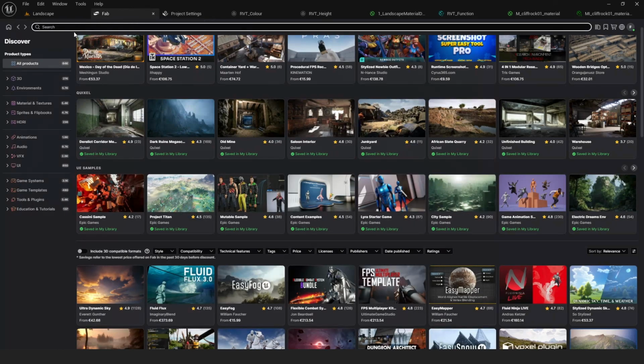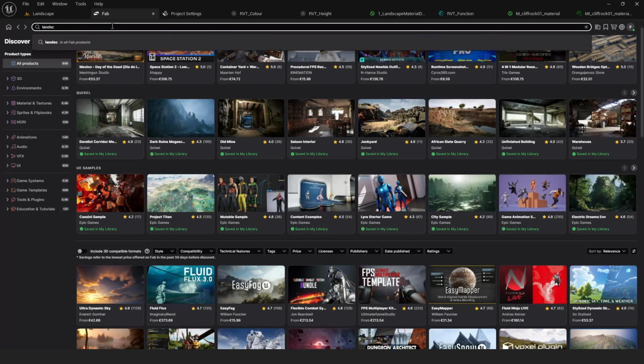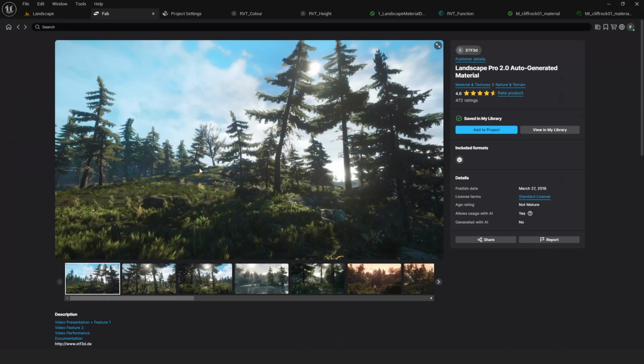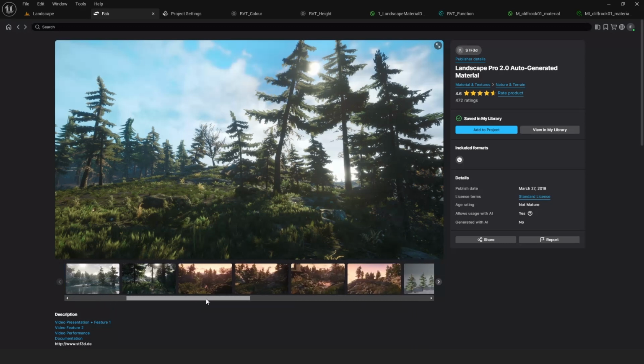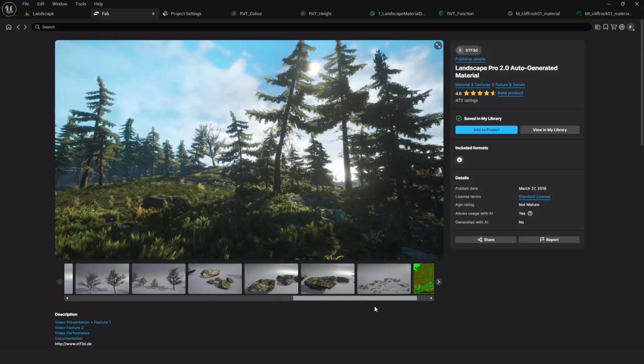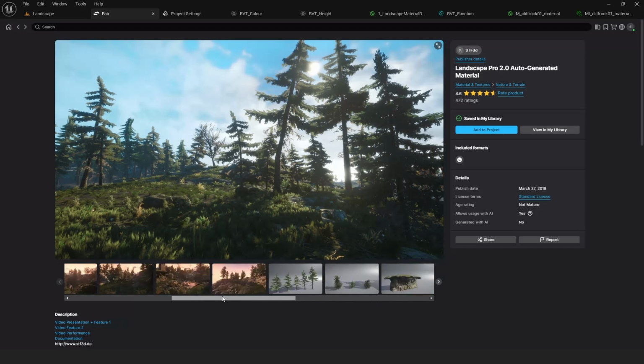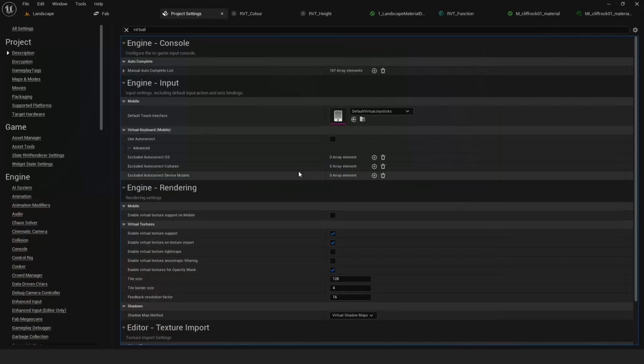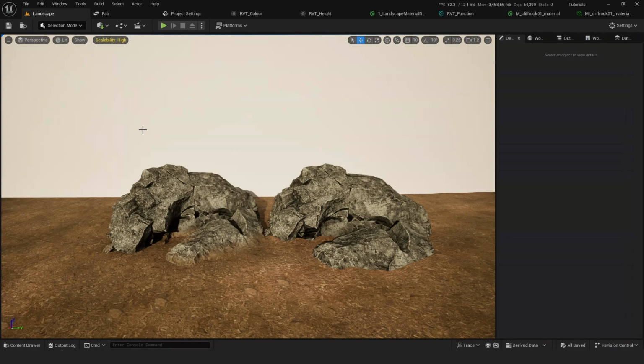The meshes I'm using for this tutorial, landscape, are the ones you find in this pack. So Landscape Pro 2 auto-generated material. This pack includes foliage, rocks, and I think some landscape materials that you might want to use. Once you have the virtual textures enabled and your meshes, we can start.